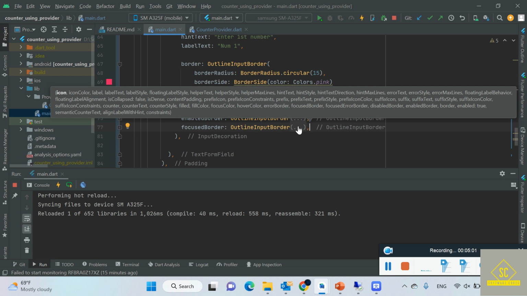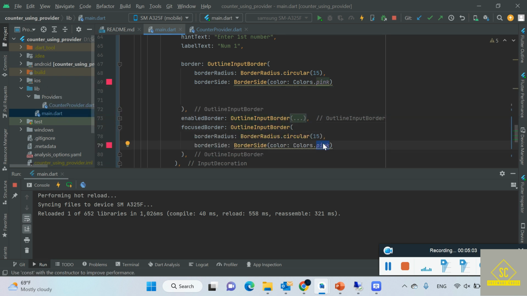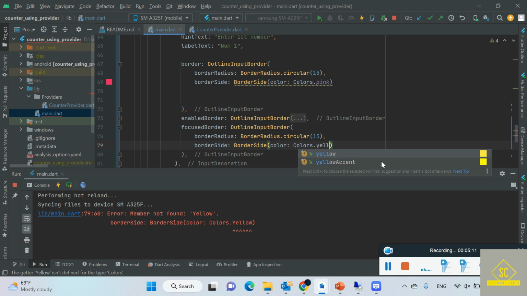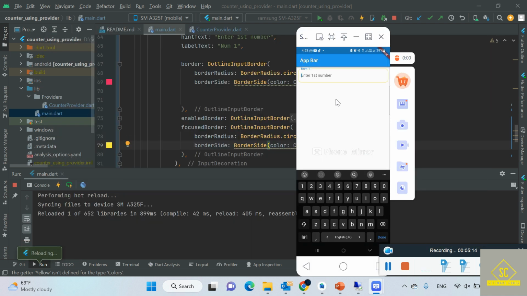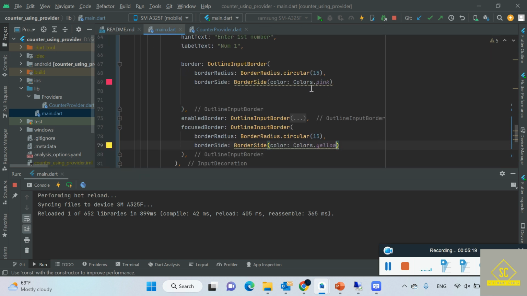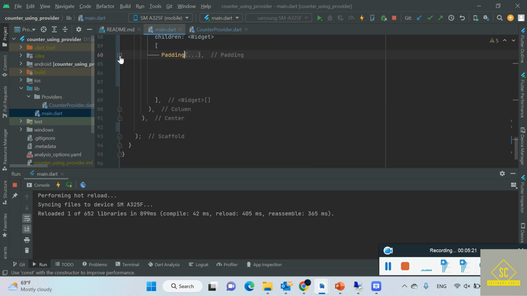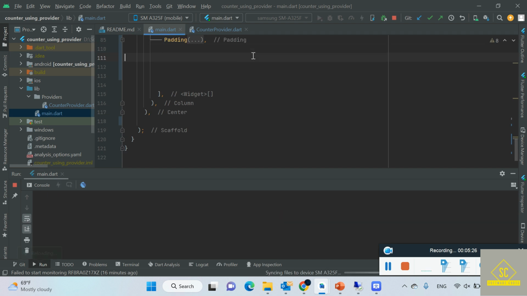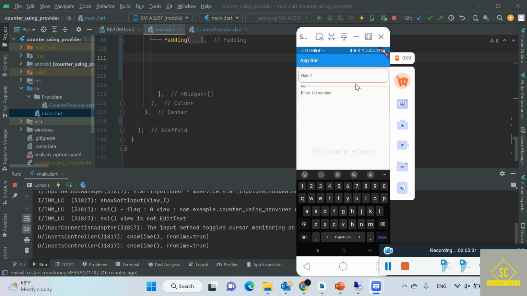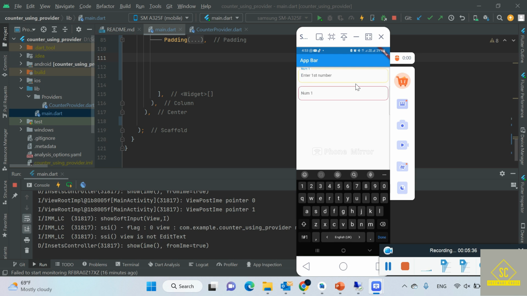And I like to change the color, so yellow. Color name starts from lowercase alphabet, and now you can see whenever it's focused, its color will be yellow. And to check the difference between colors, I would add another text form field. Now you can see one is pink and one is yellow. Whenever the text form field will be focused, it will be yellow, and the other will be pink.